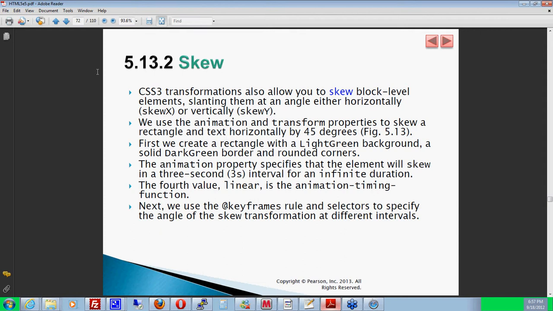The fourth value, linear, is the animation timing function. Next, we use the @keyframes rule and selectors to specify the angle of the skew transformation at different points. So you can see how it skews. And that's cool too. Again, in the past you'd generally have to do that with ActionScript. I'm not even sure you could do that with JavaScript.